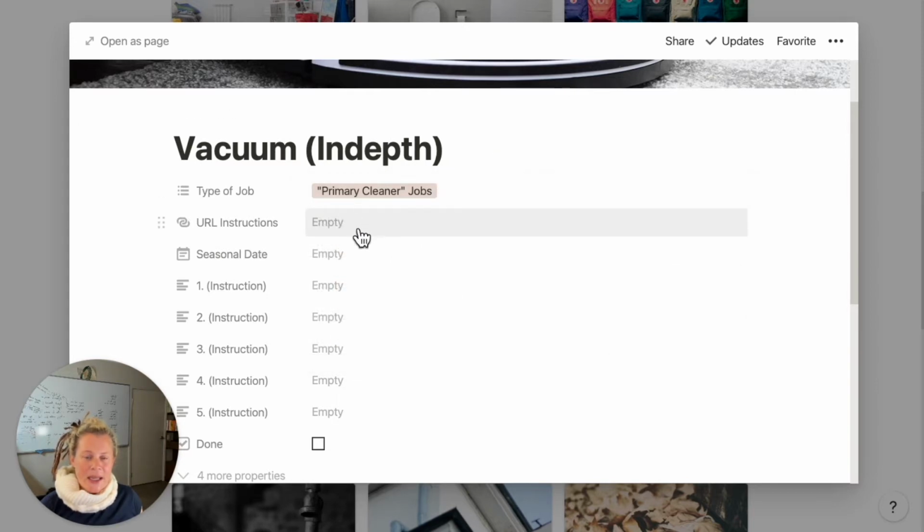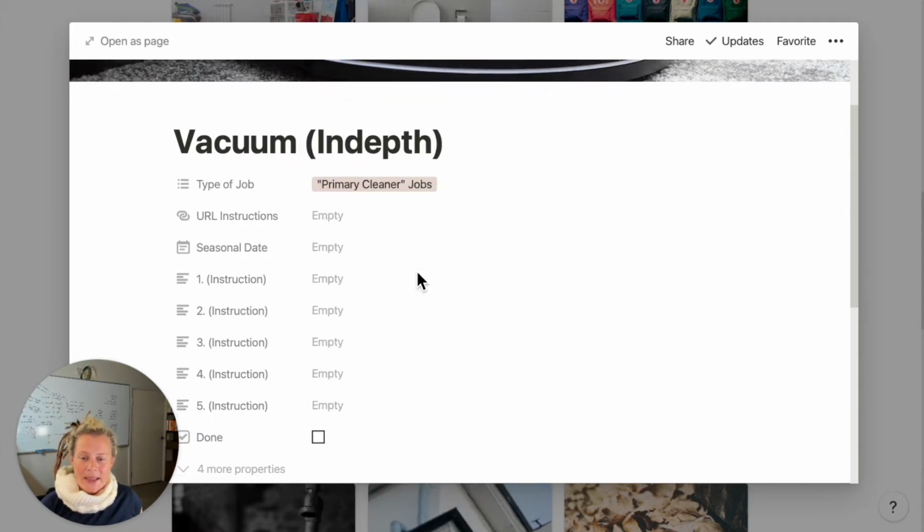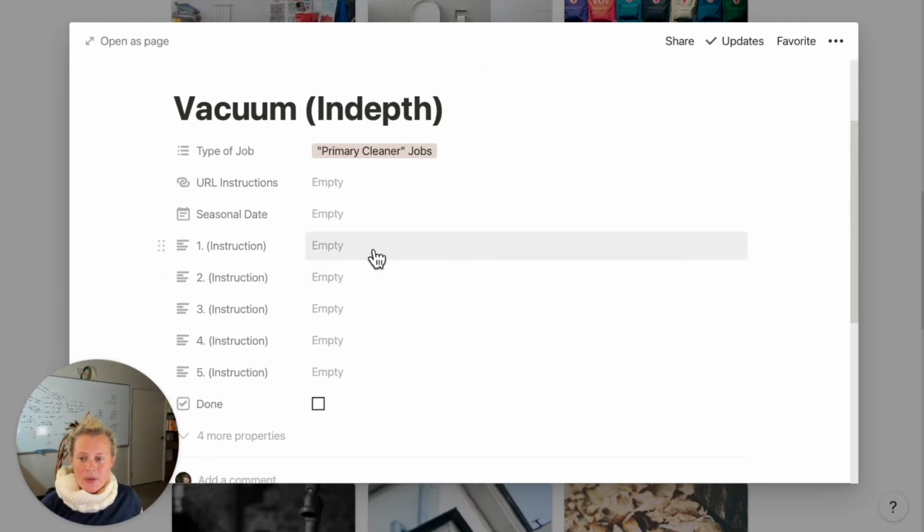You then get the chance to add a URL so that you can put a link in there to any instructions. For seasonal jobs, you can add in a date, and I'll show you how to reset that date later on. Then you've got this section here where you can add 5 short instructions.